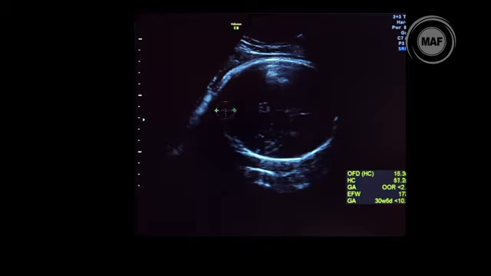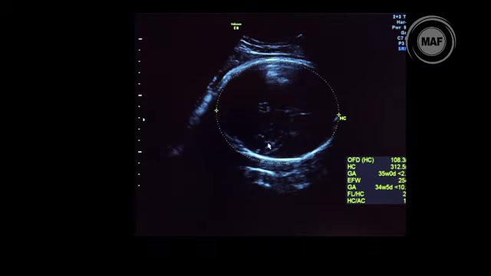Now this ellipsoid method takes much longer to do, so we just adjust it to make sure that it's nice and tight around the head. Okay, so that's the head circumference. Now you don't always get it as accurate this way, all right? At this stage of pregnancy.